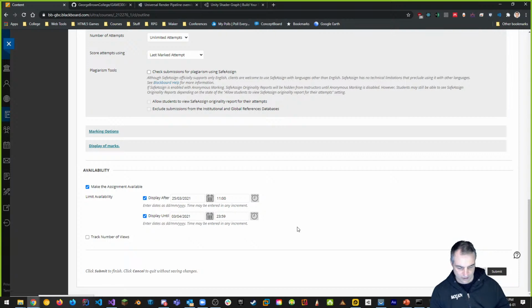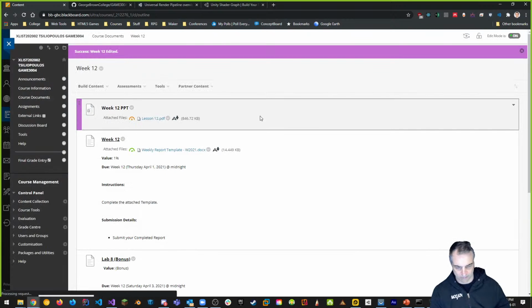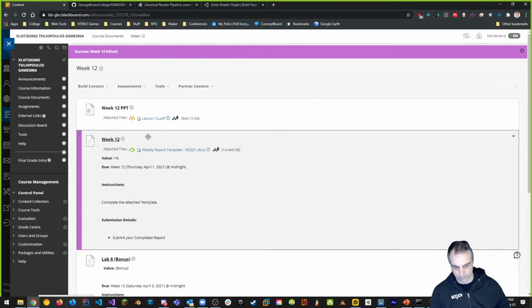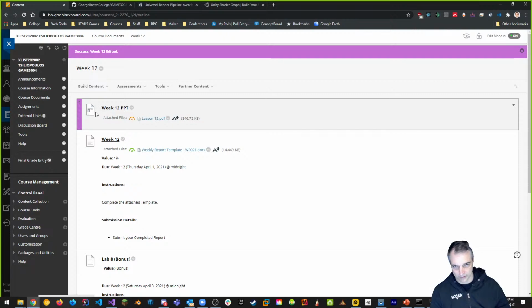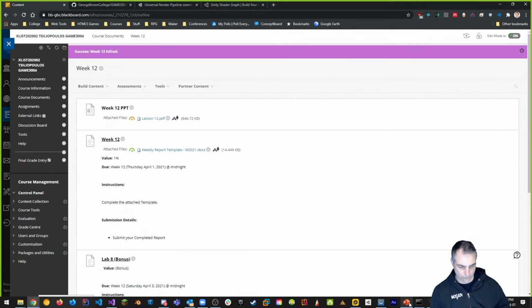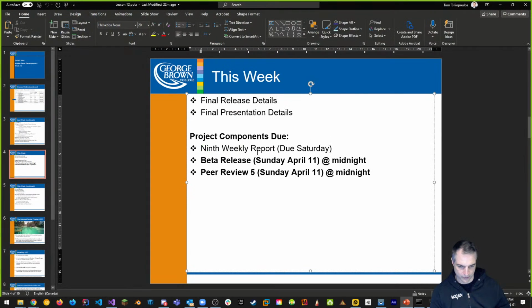Again, the idea here is that it tracks your progress from week to week. It helps you reflect. That's part of the thing that you're doing. So hopefully that'll be pretty good. Your beta release is due April 11th, as well as your peer review number 5.